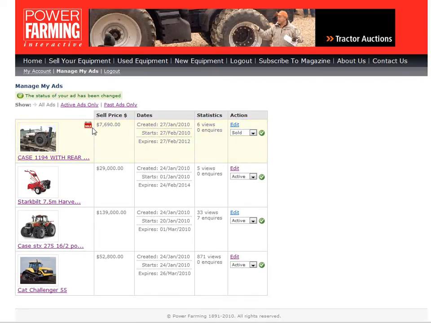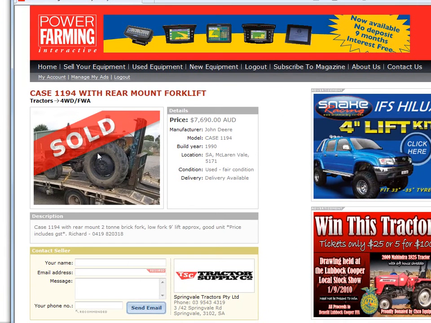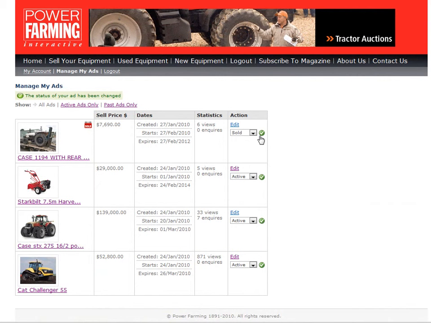Now again, there's a little marker there. The other thing which setting an ad to sold will do is it'll add an overlay, so the ad will actually have a marker over it to say it's sold. Now what we'll do from here is jump back to the home page so we can have a look at the searching mechanism.